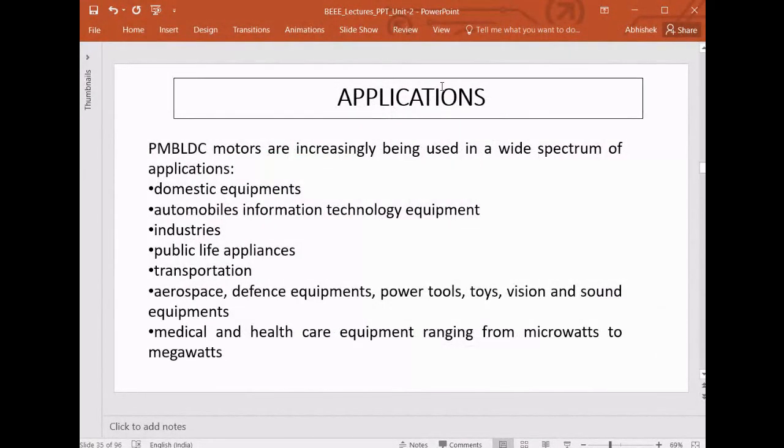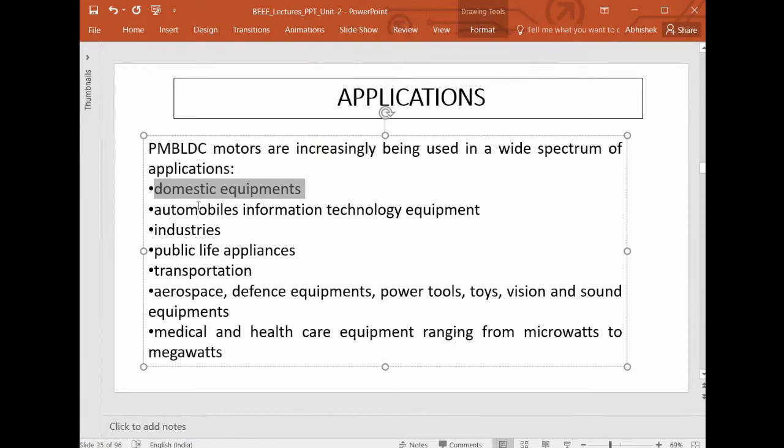And the applications of this PMDC motor are increasingly being used in a wide spectrum of applications: domestic equipment, automobiles, information technology equipment, industry, public life applications, transportation, aerospace, defense equipment, tools, toys, and vision and sound equipment.